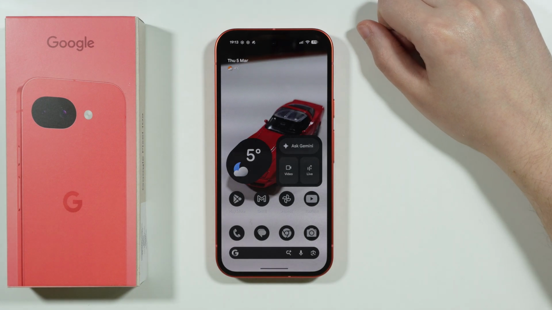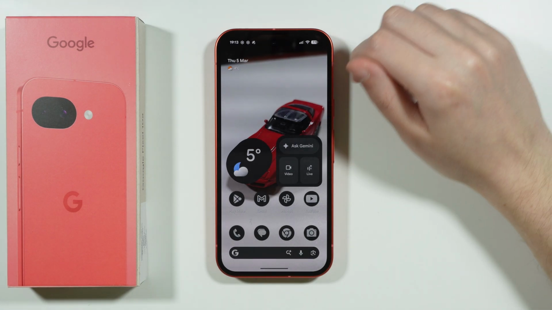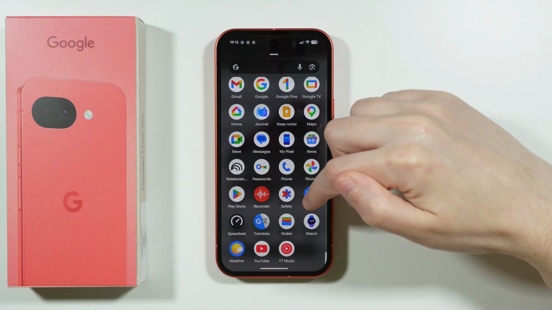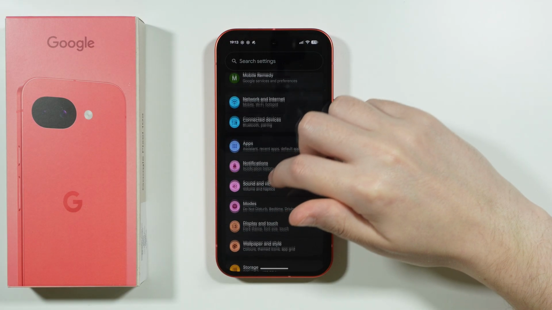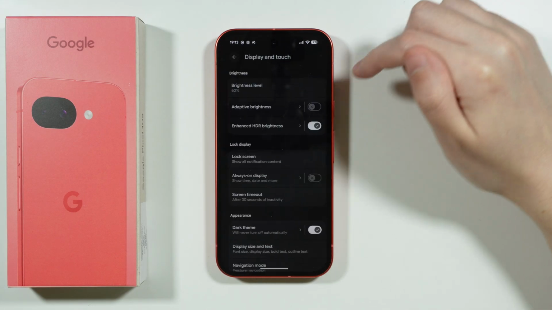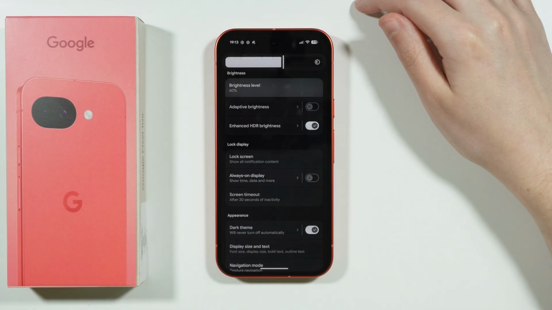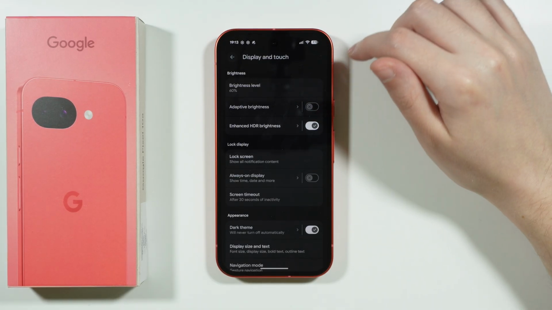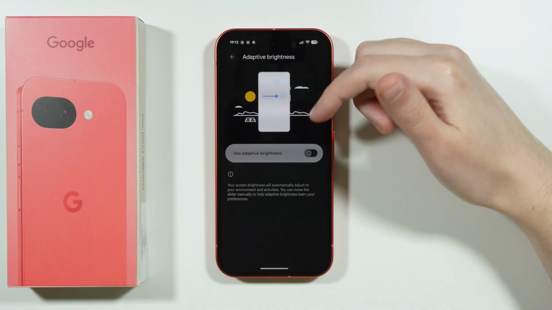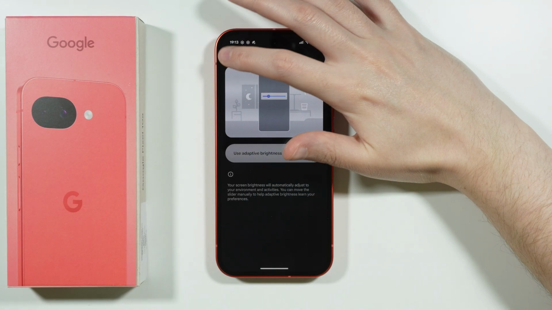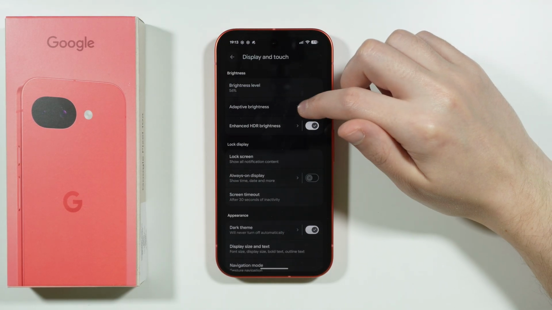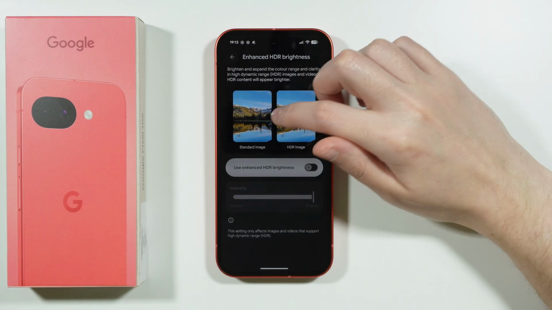Let me show you all display settings available on the Google Pixel 10a. So let's open settings on our phone, and then in here search for display and touch in order to find all display settings. Now in here at the top we can adjust the screen brightness, pretty straightforward. We can also toggle the adaptive or automatic screen brightness, and there's also the enhanced HDR brightness as well.